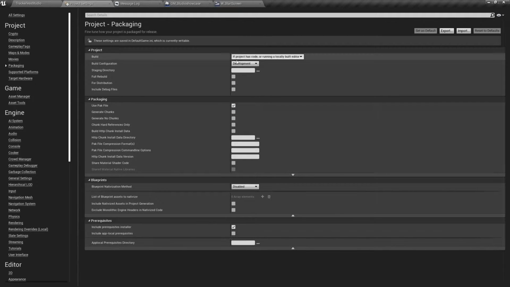I'll set the build configuration to shipping with a full rebuild and for distribution. Let's also set blueprint nativization method to exclusive. If this was the full and final project, this wouldn't be necessary, but for larger projects that contain blueprints that perform heavy calculations, this is highly recommended. C++ is much faster at processing than blueprints and every frame counts, especially in VR.